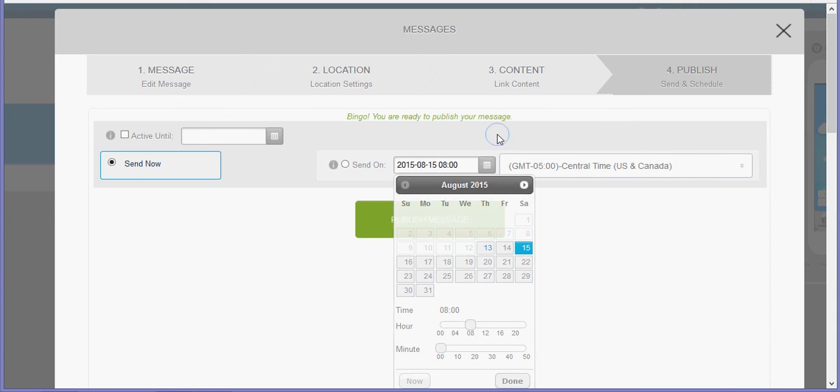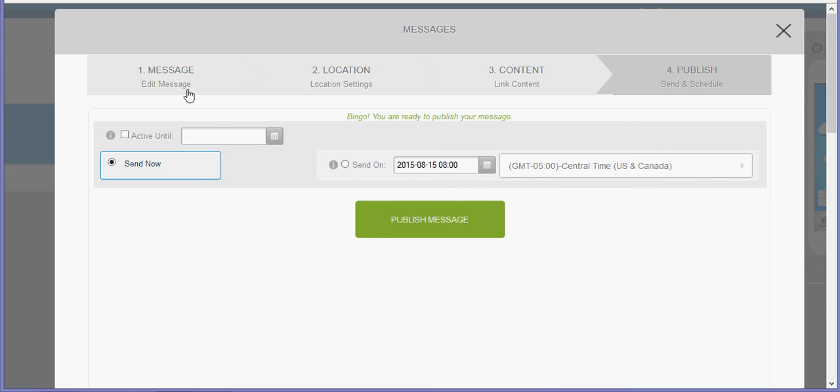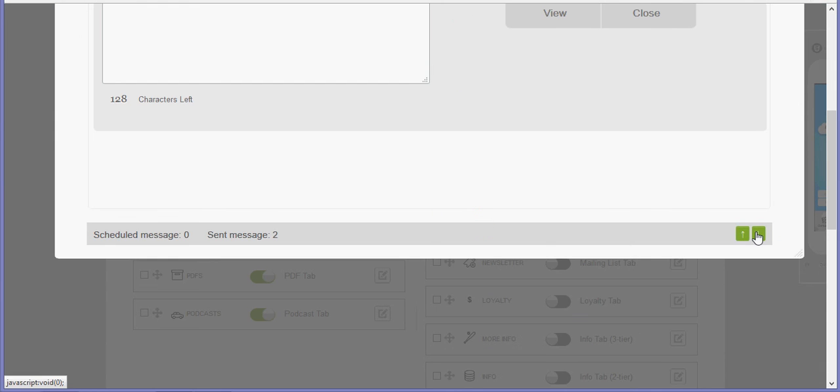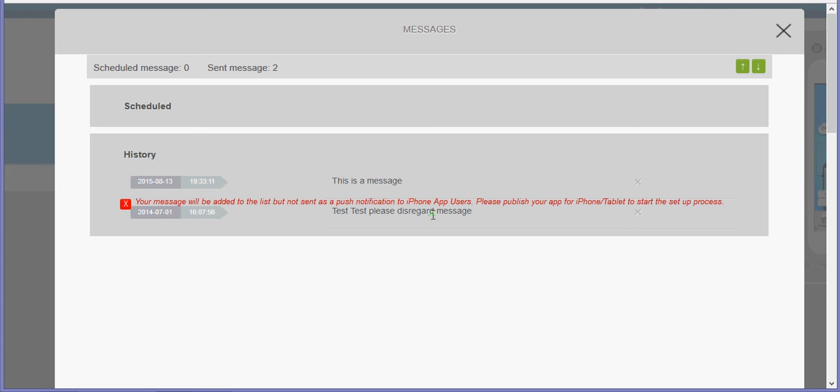Alright, so when you're happy with the way you've got it set, you've got your message, you've got your location settings, you've linked your content, and now you've scheduled your push notification to go out on Saturday at 8 o'clock in the morning. Go ahead and hit the green publish message key, and your push notification will go out, and you'll get this notification. Now I'm getting this error message right here because this is just a test app. It's not actually live. When you send one out on your live app, this message will go away, and you'll see the notification pop up down here in your sent message list. That's how to send a push notification out through the BeeCreative mobile app dashboard.